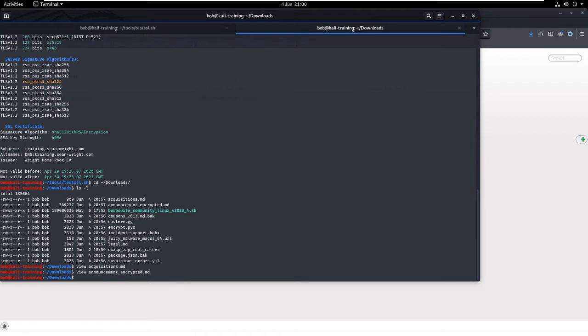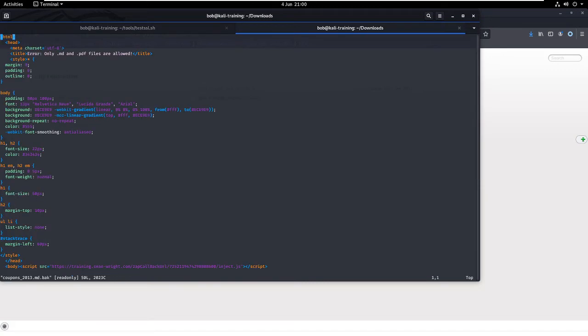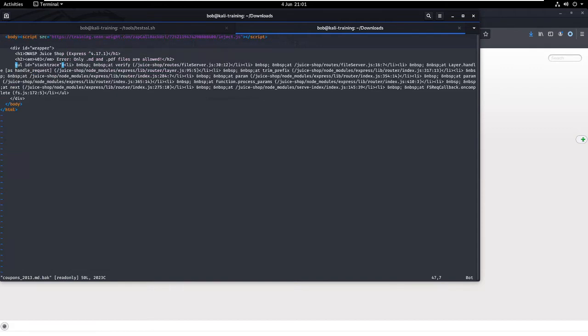You're probably going to need a way to decrypt that, shove it through something. We'll get rid of Burp Suite because that was part of it. Coupons. Now, given the fact that OWASP Juice Shop is a site where you buy things, we have a coupons page.